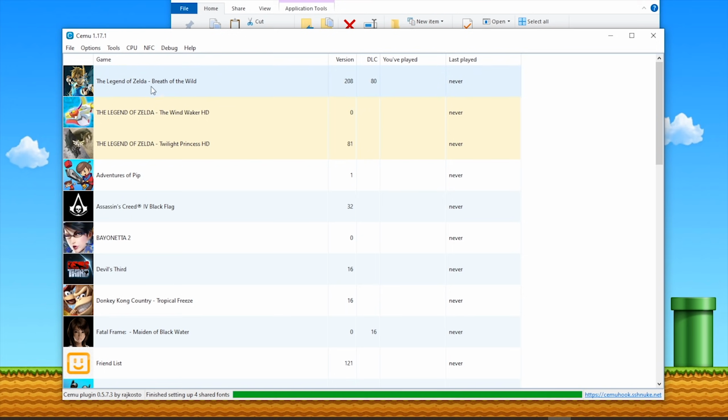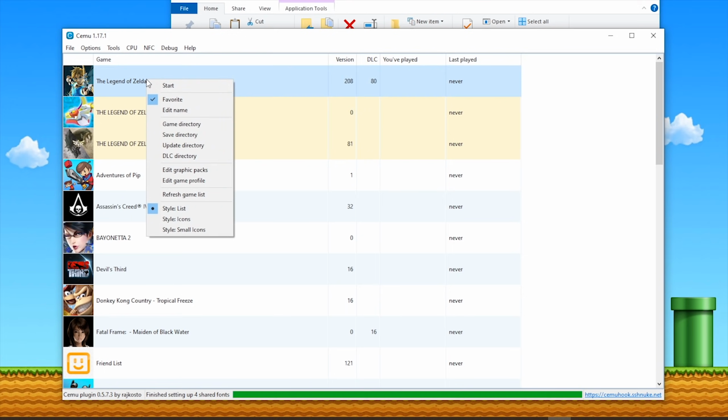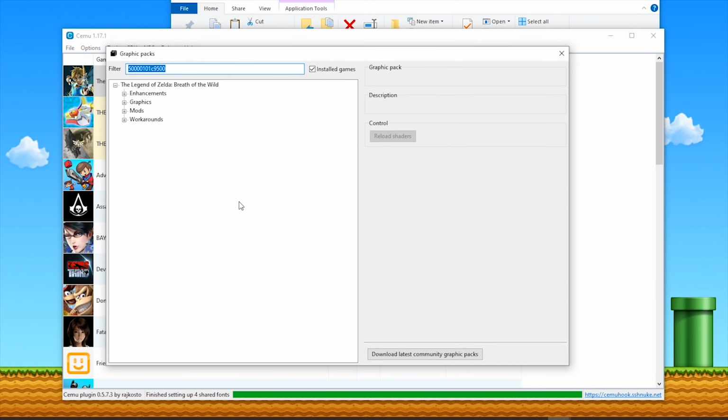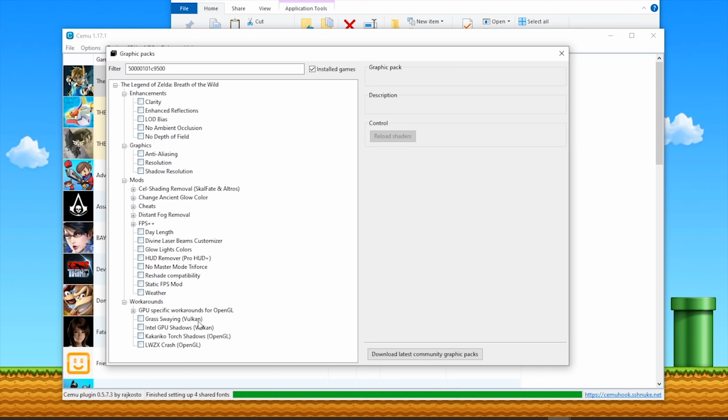The next step in our guide is going to be to right click your game, and we are now looking for the Edit Graphics Packs option. Once you click this, it's going to open up the graphics pack window. Let's drag this to center screen for a bit more clarity. So for Breath of the Wild, you see we have enhancements, graphics, mods, and workarounds. Let's start from the top and move downwards.